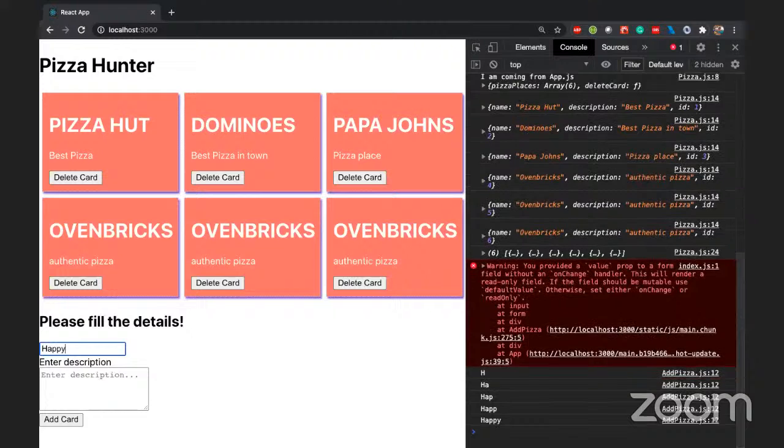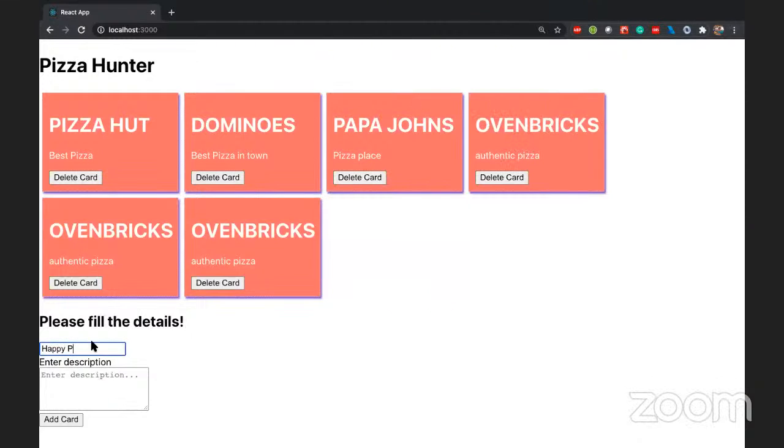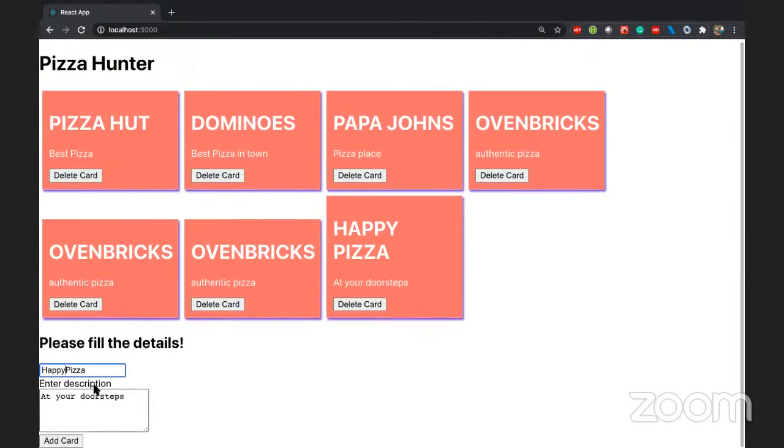So happy pizza, इसको बंद करते हैं अभी के लिए. I don't need this. Happy pizza at your doorsteps. And if I add this card, and it works. Obviously space ज़्यादा ले रहा है, तो हमने CSS aspect अब इसका हैंडल नहीं किया, ऑटो हाइट डाली हुई है, तो वो थोड़ा वियर्ड हो रहा है. But this is working, right? This kind of works for me.